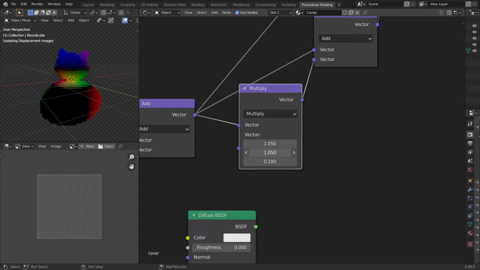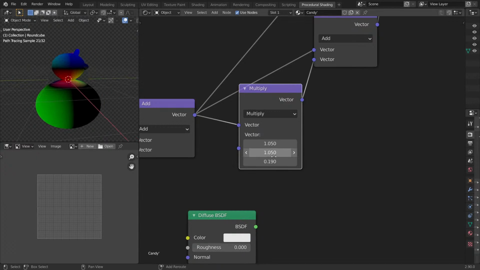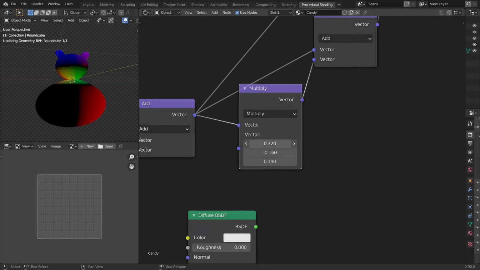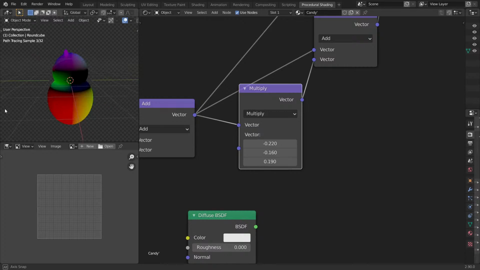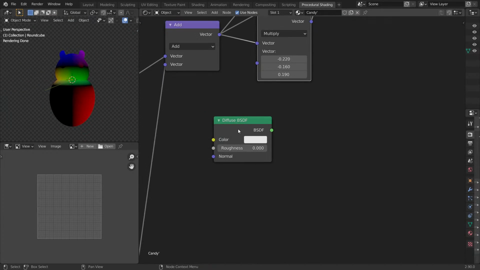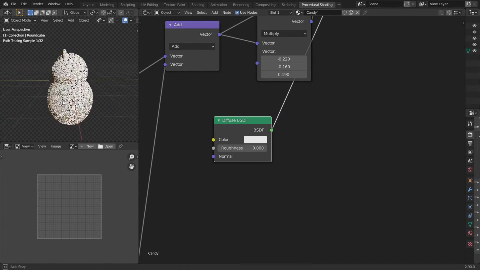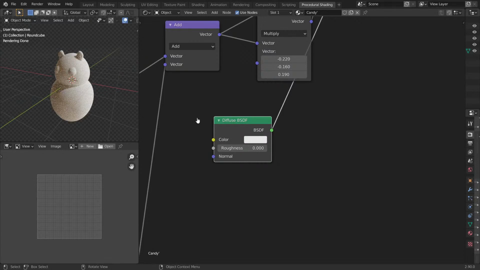We can make it bulge in the x and y direction. About that, yeah. What about x direction? Yes. How does the diffuse look? No, it doesn't look like a gummy bear, does it?